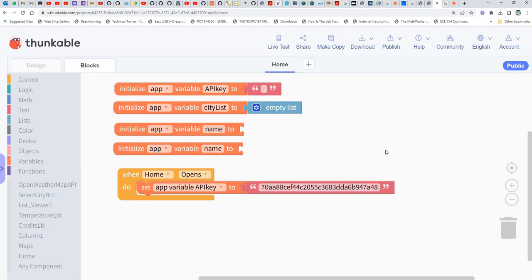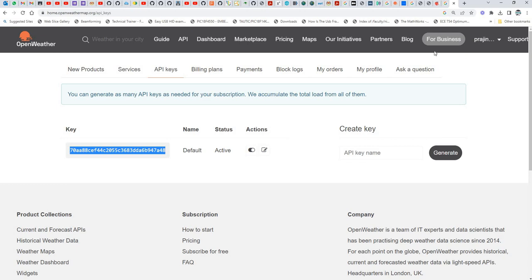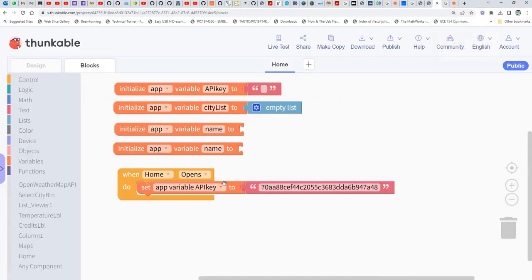The API key is under your account when you're logged in. You see there are various tabs, right? You click on the API key tab, so you'll be able to see the key. Got it? So paste it there. And then now we also want to define, yes.